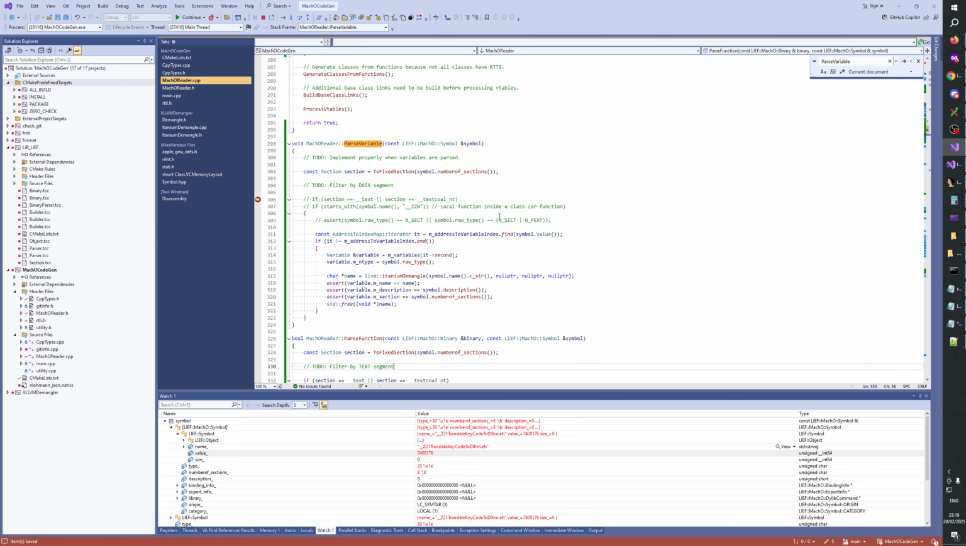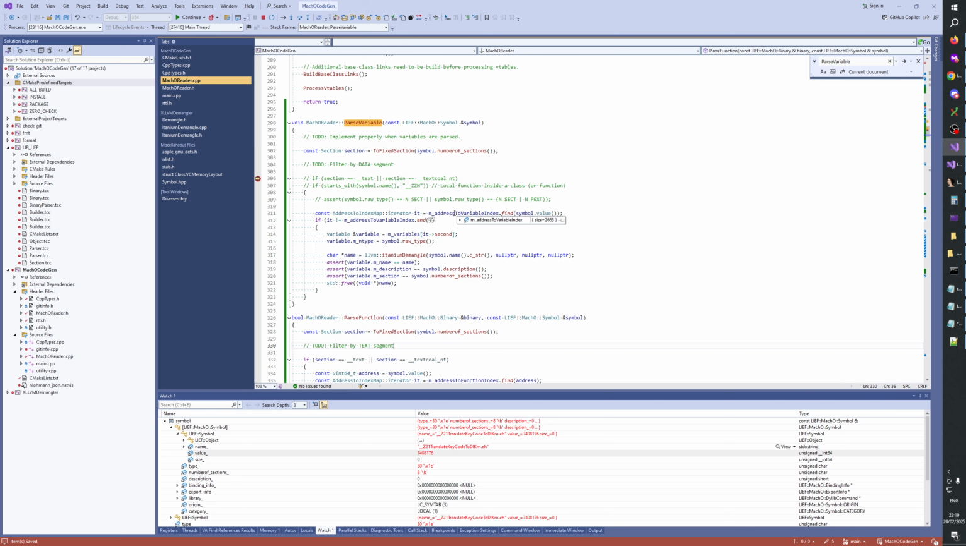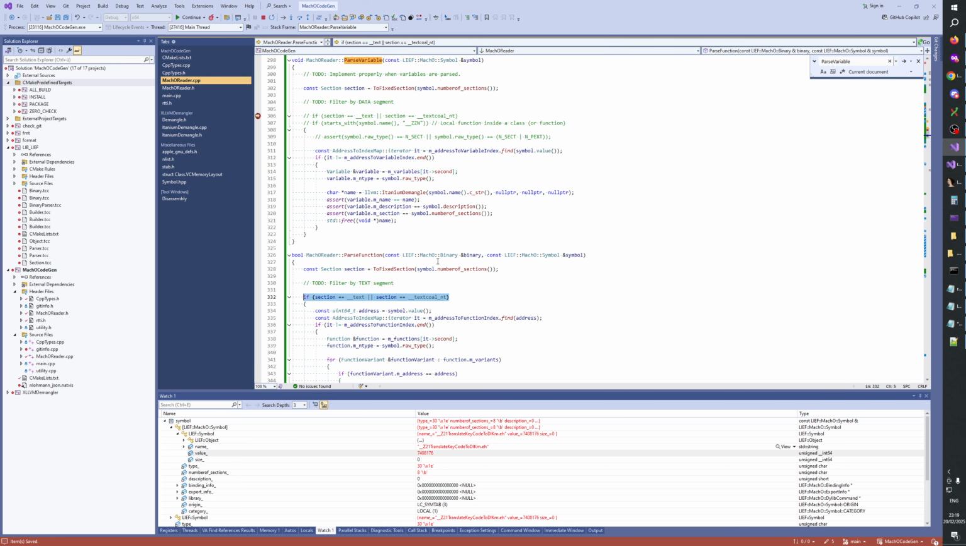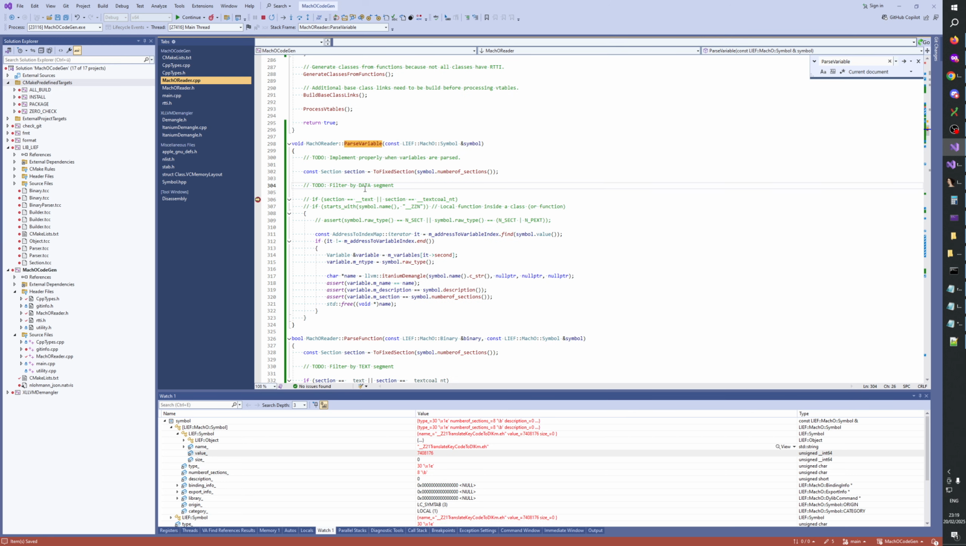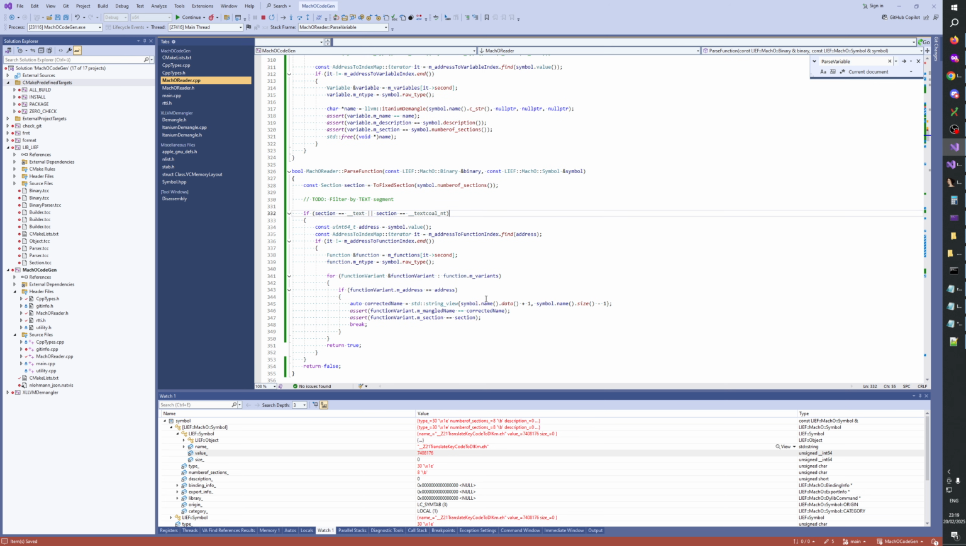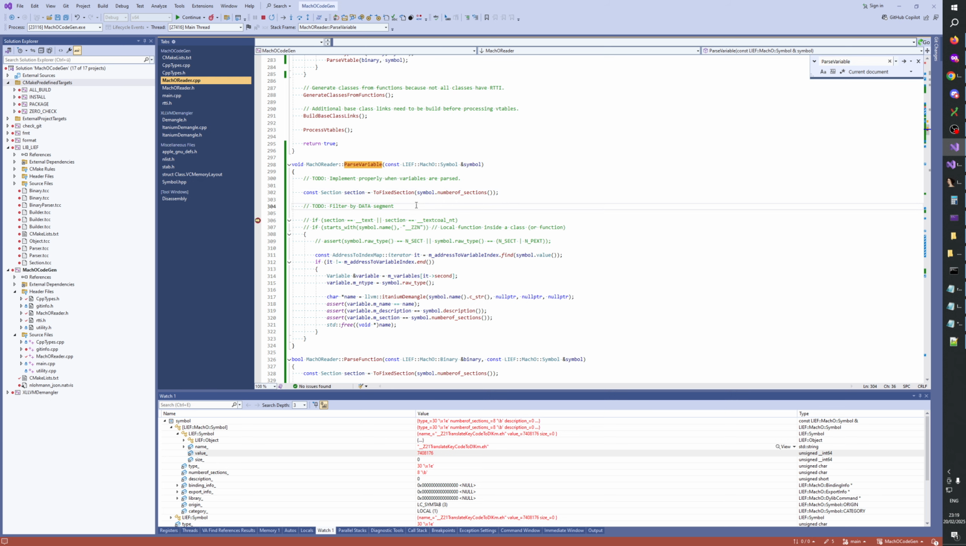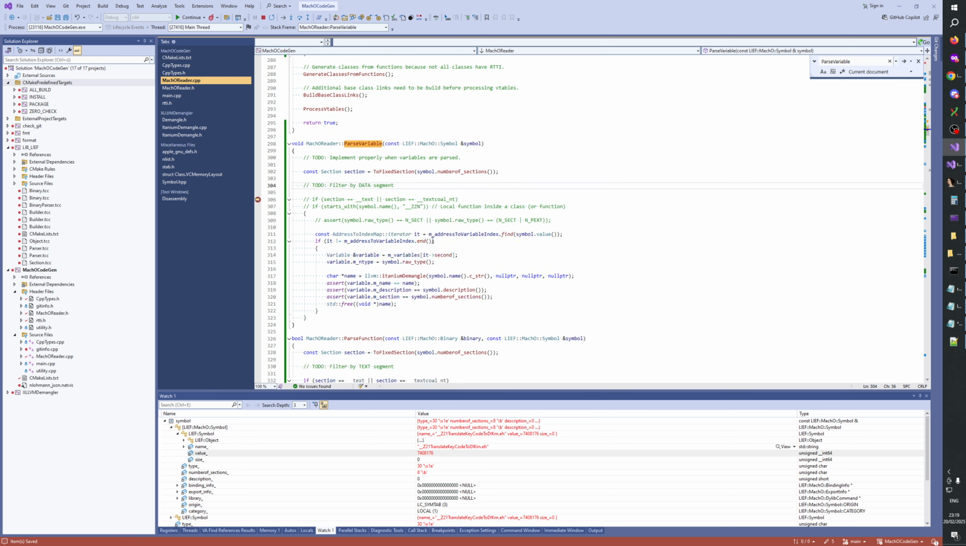Yeah. I suspect that there's a way to go from a section to a segment, right? Yeah, I think we can try this, and then we don't need this condition, and we just check for data here and for text here. Yeah, I think that's better. Okay.